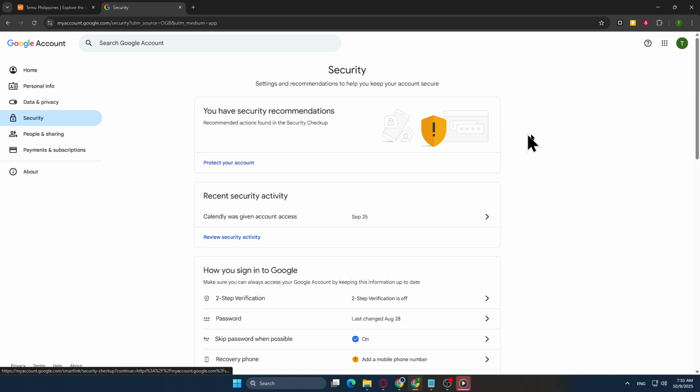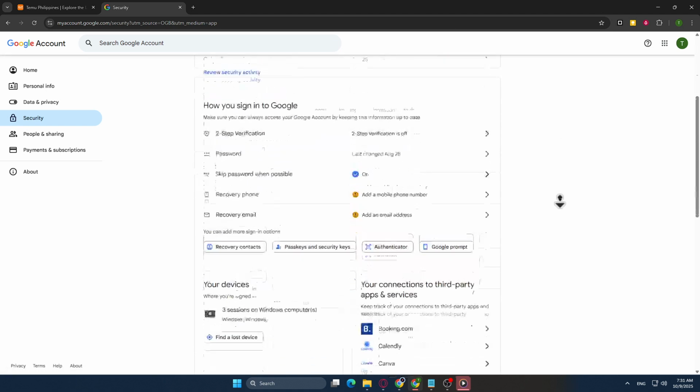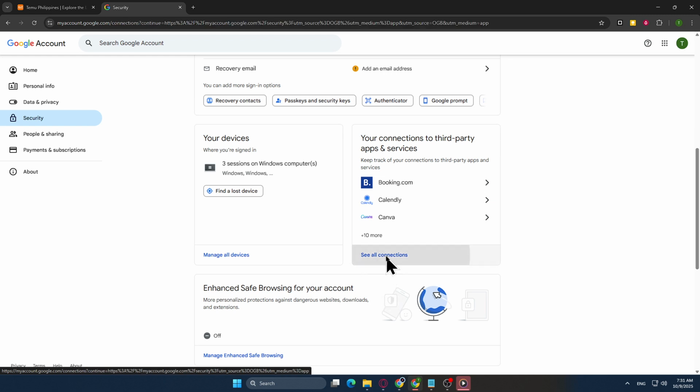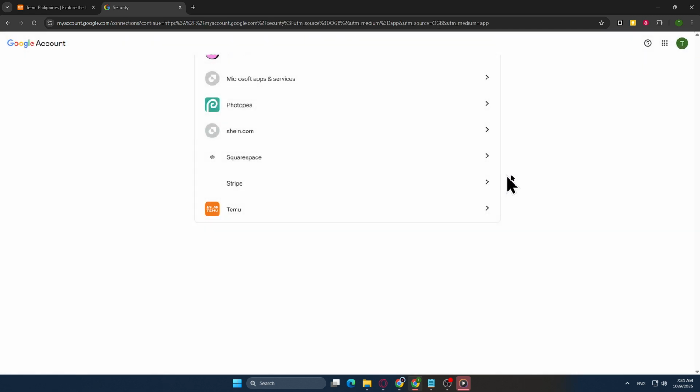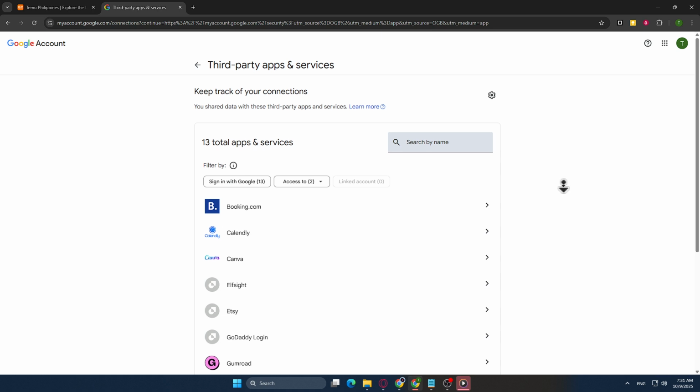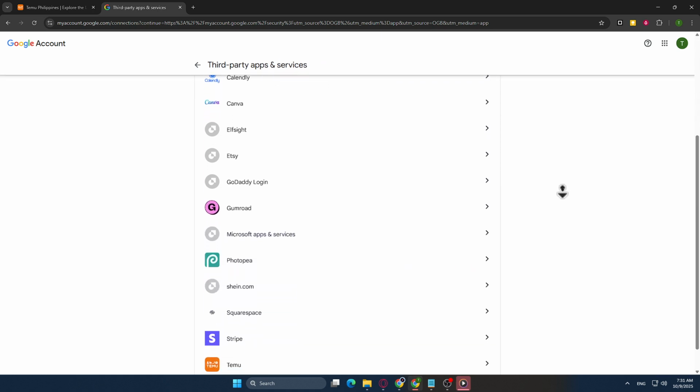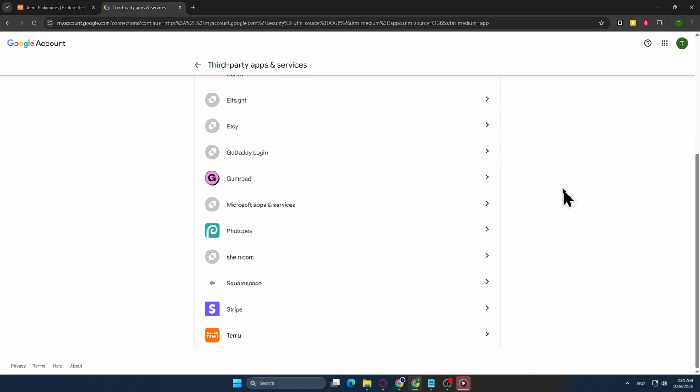In the Security section, scroll down until you find the heading, Your Connections to Third-Party Apps and Services. This area shows all the external apps and services that have access to your Google account. Click on See All Connections to get a comprehensive view. It's important to review this list periodically, as over time, many apps may gain access to your account without you realizing it.